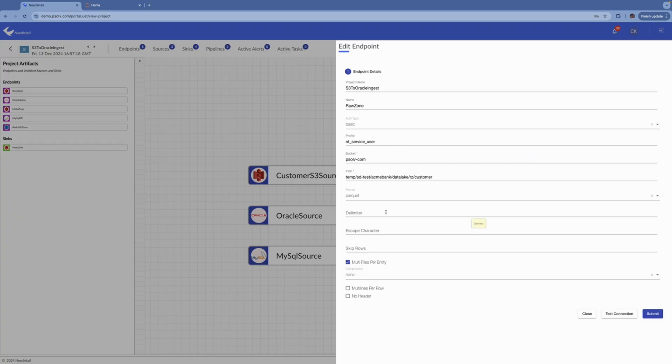First, there's the delimiter field. This allows you to specify which character separates data in your text files. Next is the escape character setting, which preserves quotation marks within already quoted values. By default, this is set to the \.